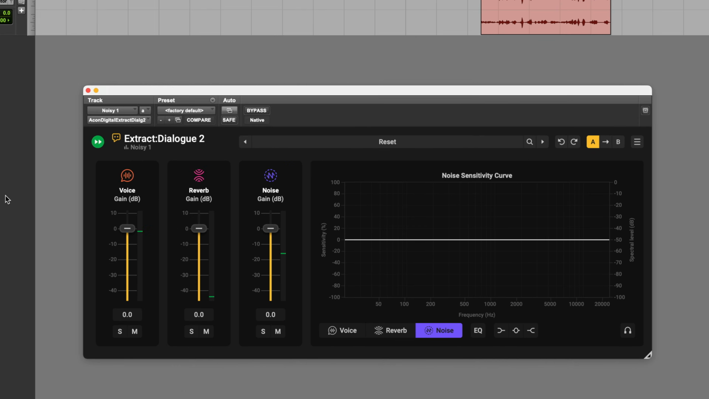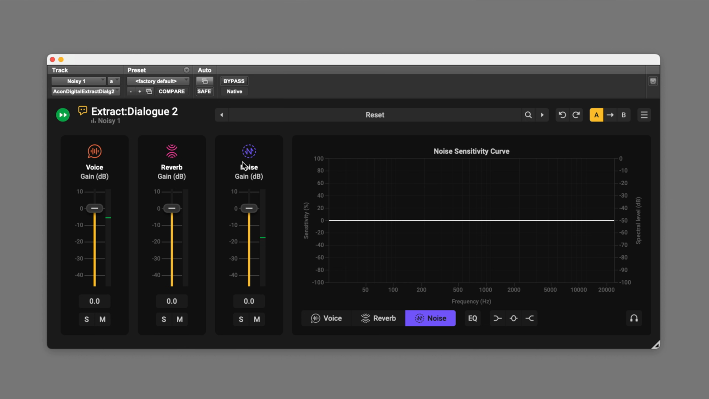Here's some noisy dialogue. The plugin provides faders for voice, reverb and noise. There's also a solo and mute button for each, and several other important features which I'll get to shortly.